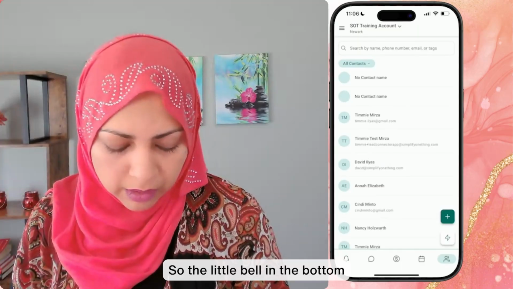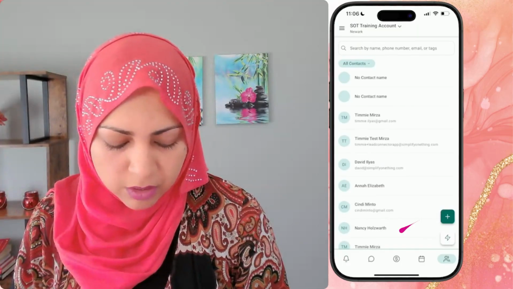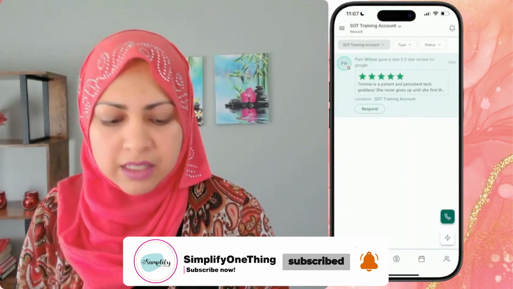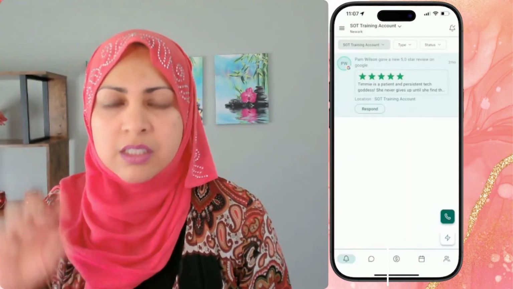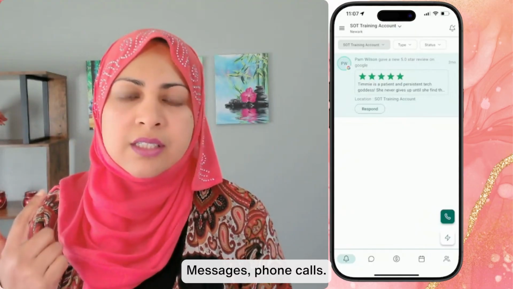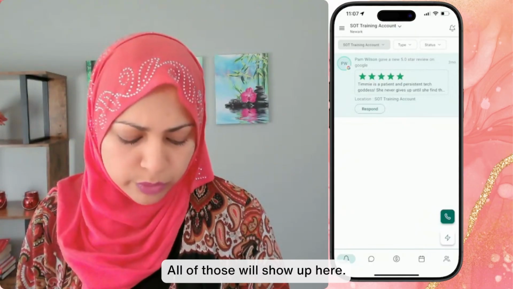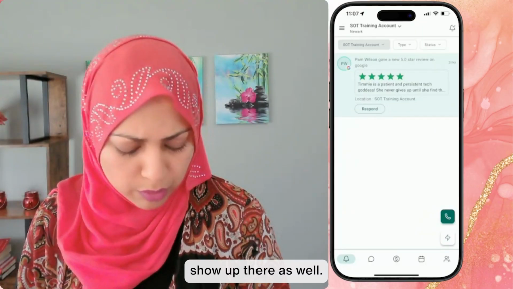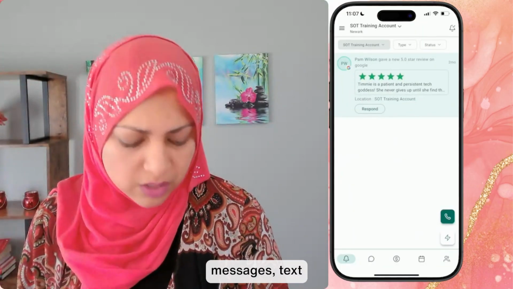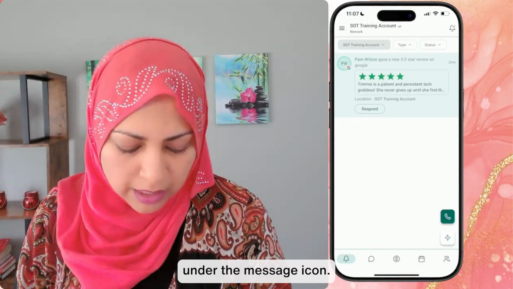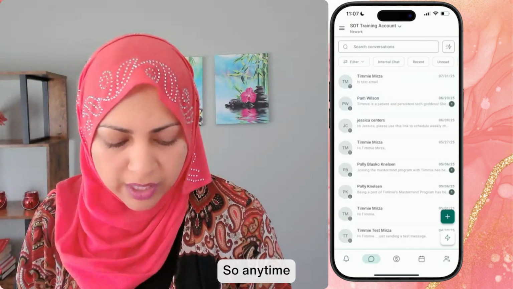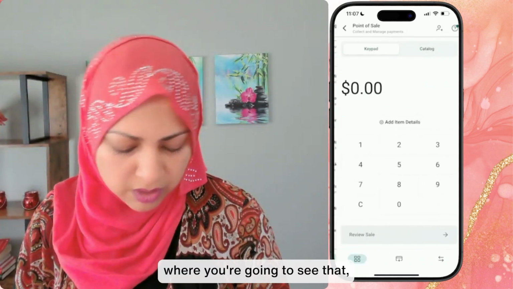So the little bell in the bottom left is all of your alerts and notifications as activities are happening inside the app, inside your business on the back end. You're going to see those alerts here. Messages, phone calls, all of those will show up here. I think phone calls show up there as well, but definitely messages, social media messages, text messages, things like that. Under the message icon, those are literally conversations. So anytime somebody's sending you a message, that's where you're going to see that.